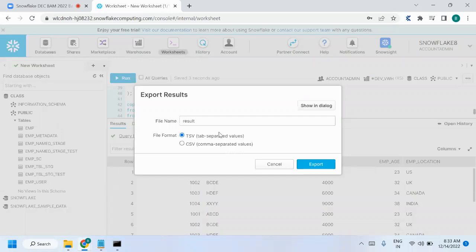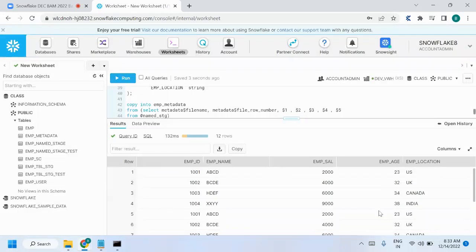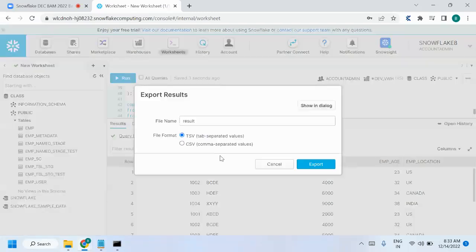Tab separated means each and every column will be separated with a tab. And CSV is going to convert into the CSV format. Whatever data is available here, automatically it will convert into a CSV file and download the data. Now, whatever data is available in this table, we want to download into our local system. For that, observe this download option, click on this, comma separated values, and then click on export.